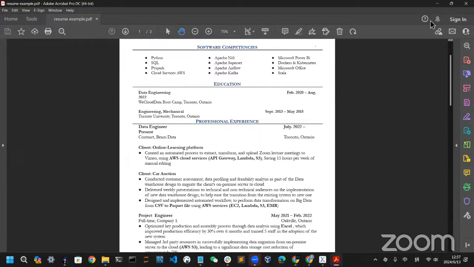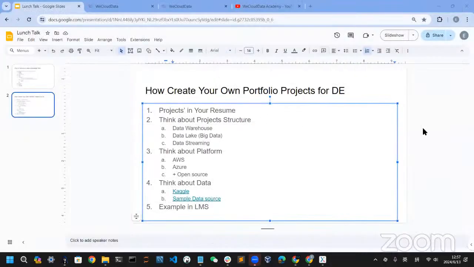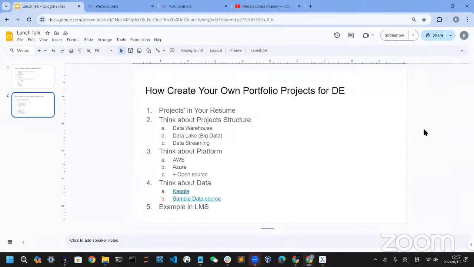Okay, so all this is a brief introduction about how we're going to create our own portfolio project.